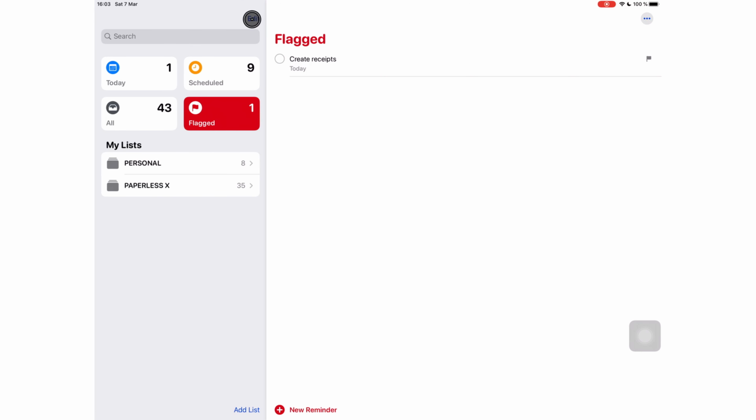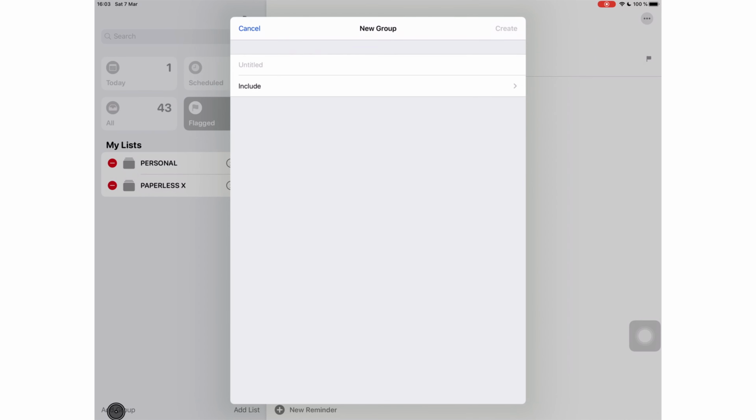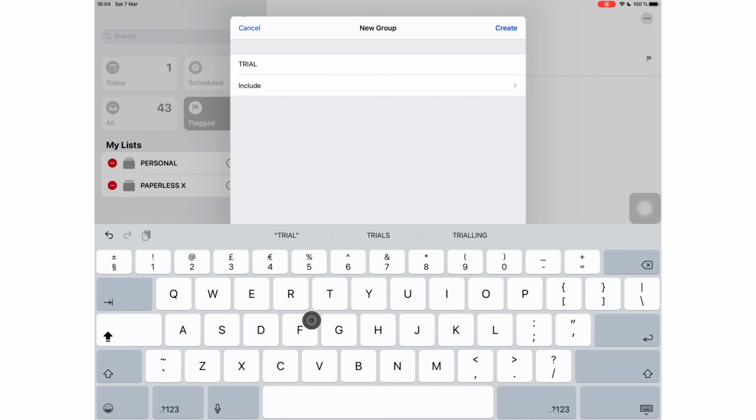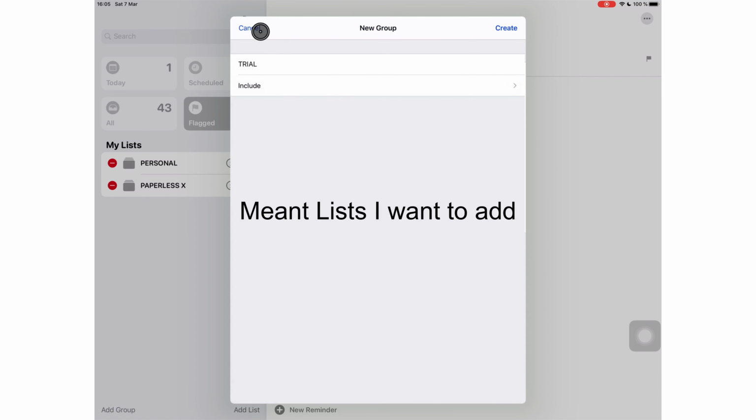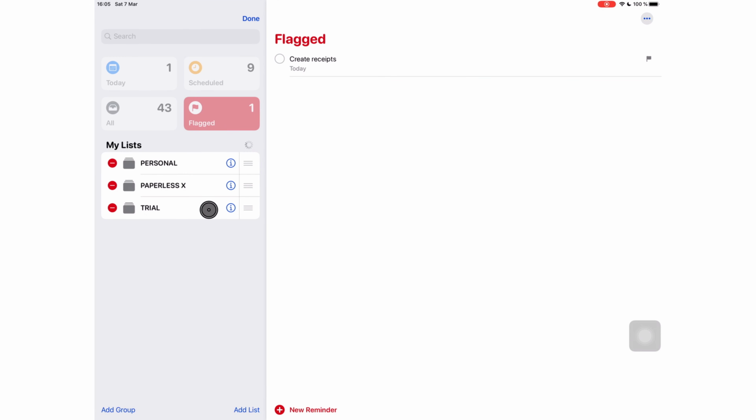When you tap edit at the top right corner, you get an option to create a group or a list. Let's create a group and call it trial. And you also have the option to include all existing lists in case some of the lists that I have are sort of template lists. And instead of me redoing them or rewriting them, I can easily just add them to my group. So once I'm done and I've selected the groups that I want to add, I'll just tap create and my new group is added to my list.